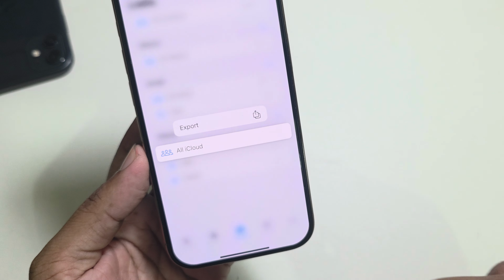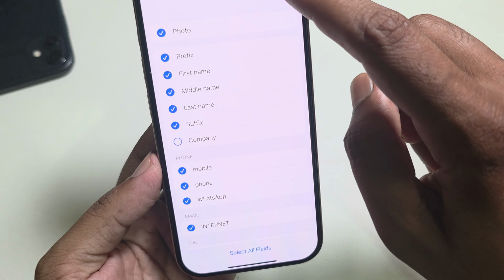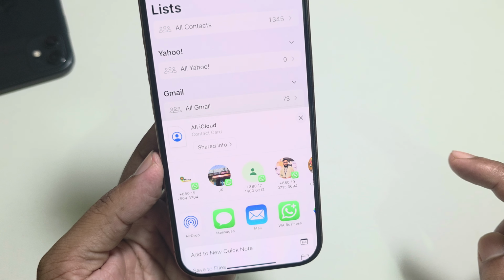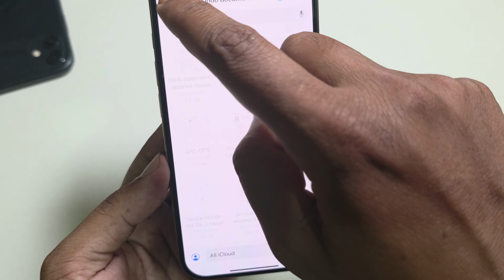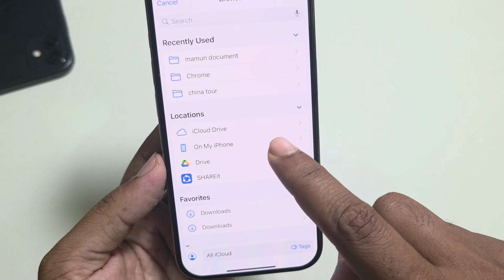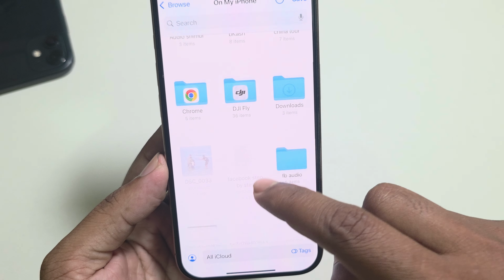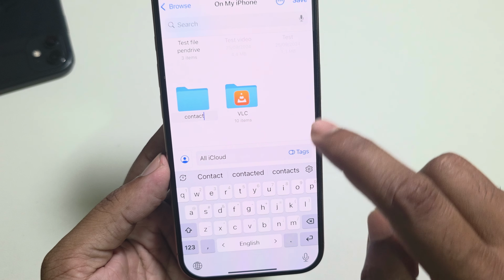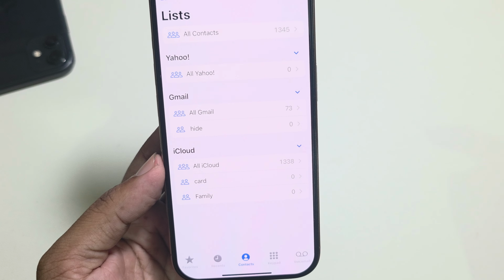So you have to press and hold and press on export. Now press on, if you want to, then you can see the save file. Now select where you want to save the file. For example, I want to save on my phone, and I want to create a new folder. Now press on save. Now the first part is done.